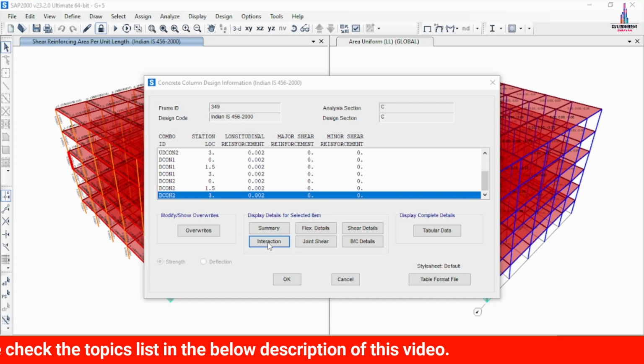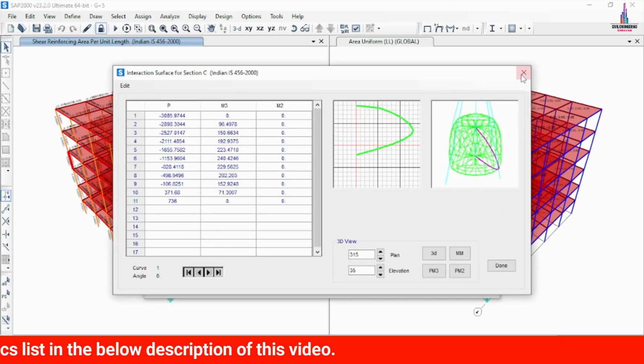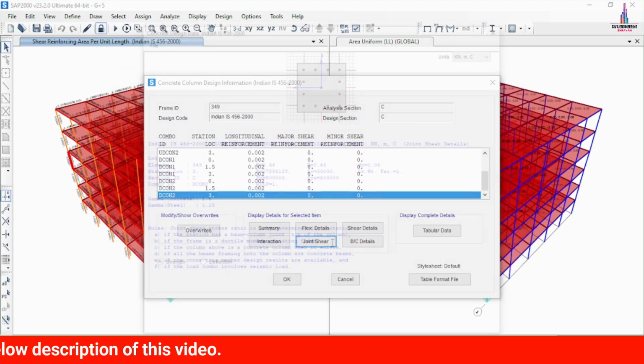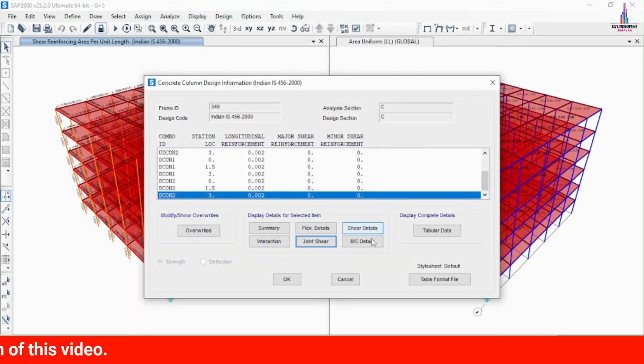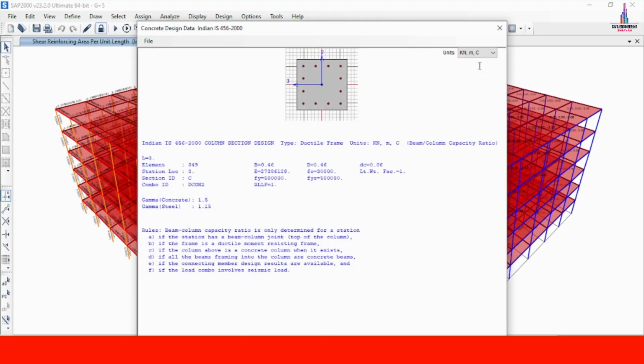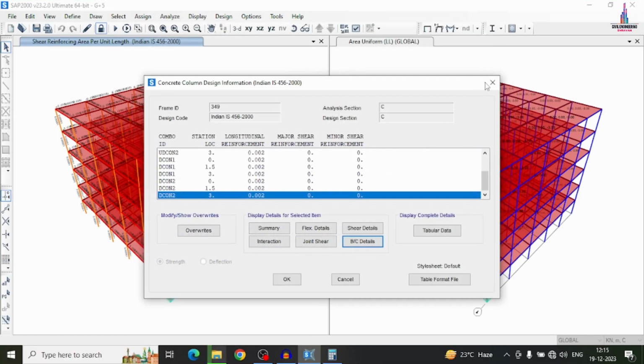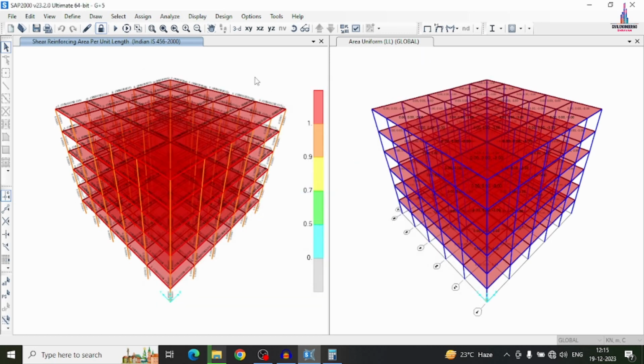In the same process you can select the Interaction Curves option. You can select the Joint Shear option, the BC detailing option. Okay, so that it will show you the complete design results according to the IS 456 2000 codal standard system. So this is the complete process of modeling, analysis and design of a G+5 building structural model by using SAP 2000 software. The detailing version is not available currently with me as far as the SAP 2000 software is concerned. So I will update that as soon as possible.